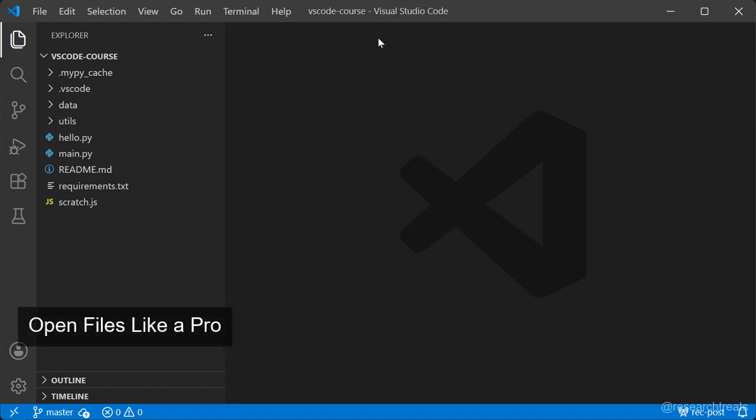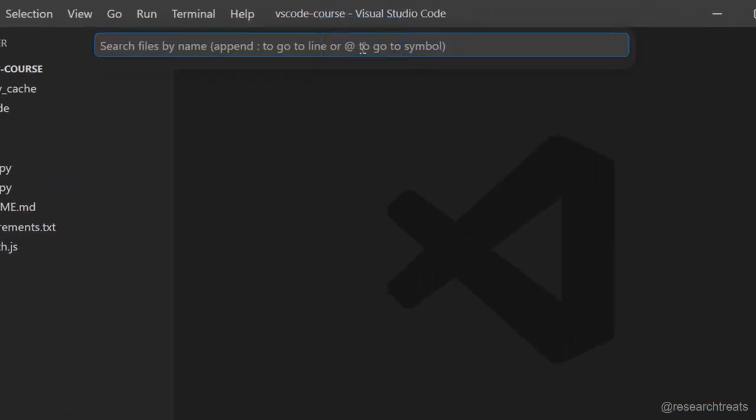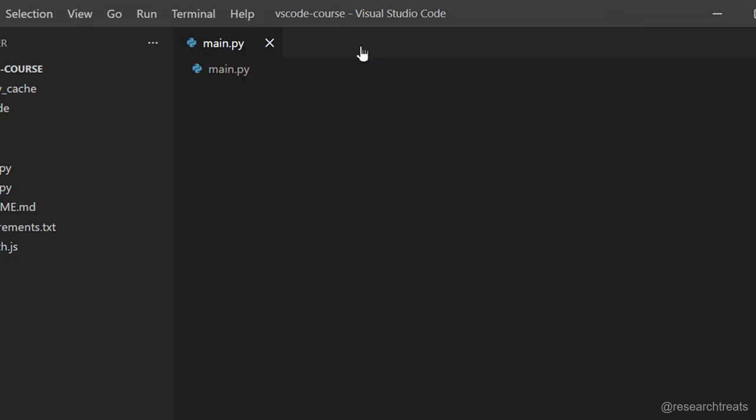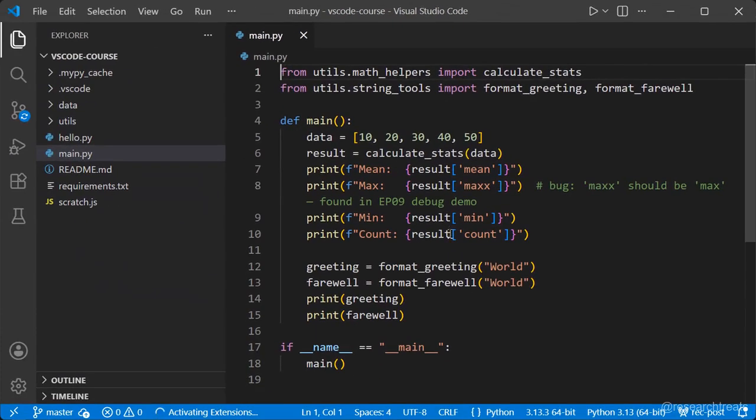Pros don't click through file trees. Press Control-P and type a name. That's quick open. Type 3 letters of any file name, press Enter, you're there. Fastest way to move around any project. The file main.py just opened in the editor.